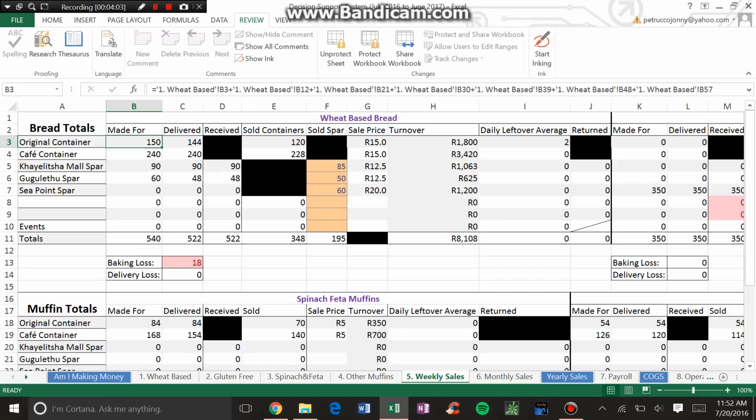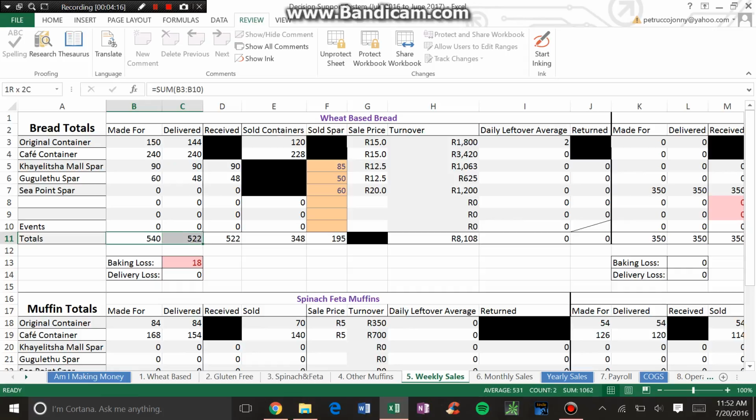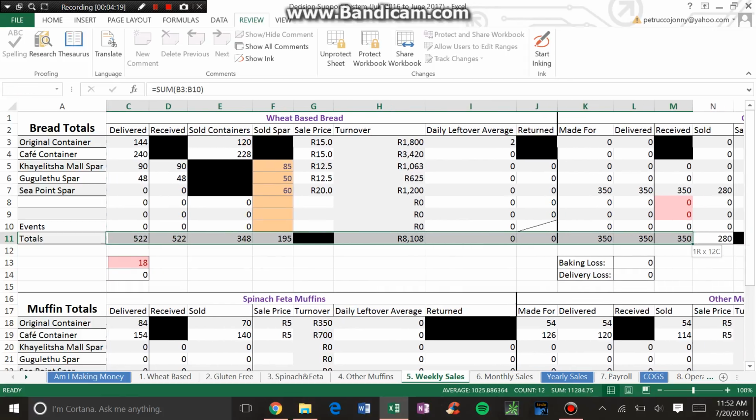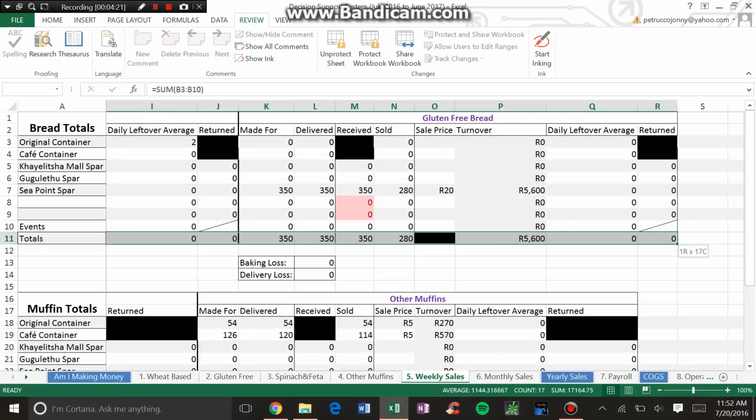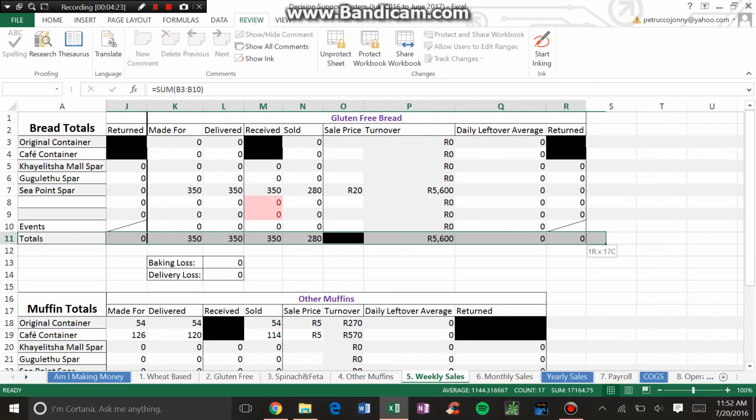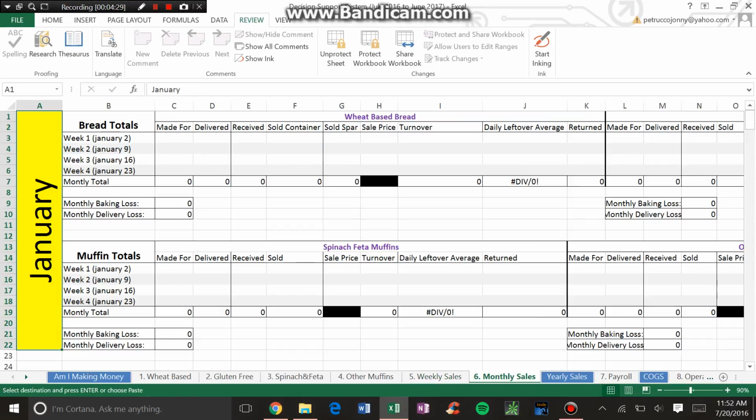And the next step here is to copy the total column. Remember, start here on cell B11, hold shift, and press the right arrow. Keep going. Keep pressing the right arrow until you make it to the end. If you go too far, just go back. Control C. Now move on to the monthly sales.